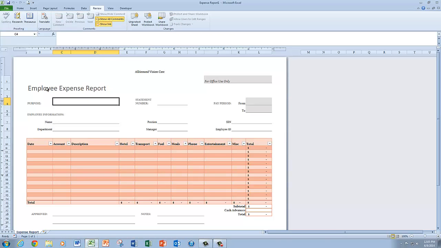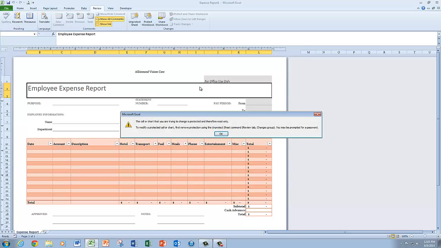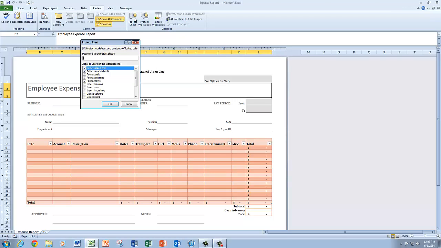And I'm going to click on cell B2 and I'm going to try to delete it. And when I do that, I get a warning that I can't. It's been protected, so your worksheet can't be changed. Now if you really want to make sure that changes cannot be made to the worksheet, you can set up a password to protect the worksheet as well. And then, keep that information to yourself.